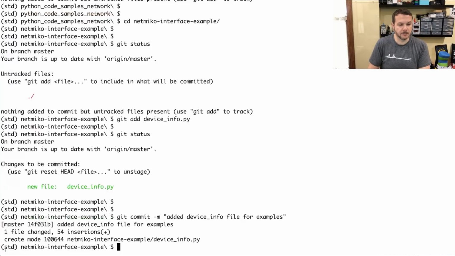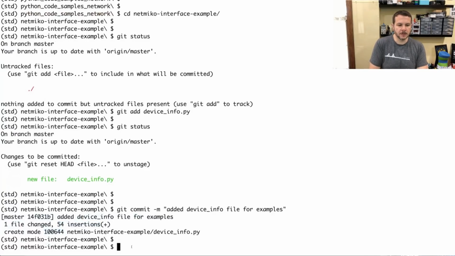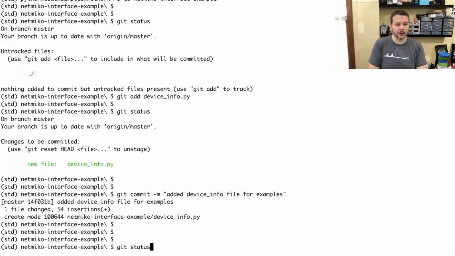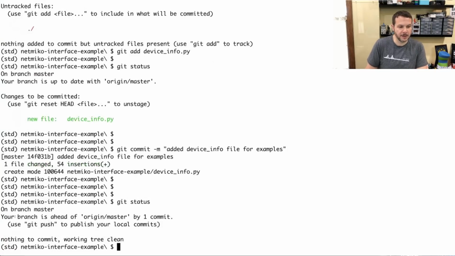So we can see now I get some information back. It says, okay, I've added device info file for examples. That's the name of it. It tells me that one file was changed. There were 54 insertions. That's how many lines. There were 54 new lines put into this file. And then there's just some mode information that's put there. So now if I do git status once more, we'll see that I'm on branch master. And it says your branch is ahead of origin master.